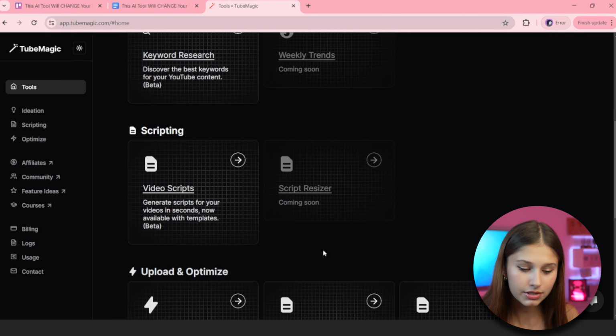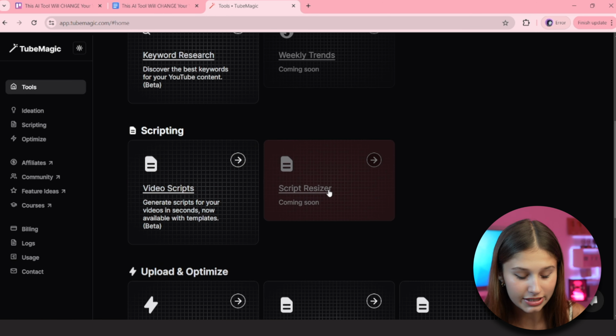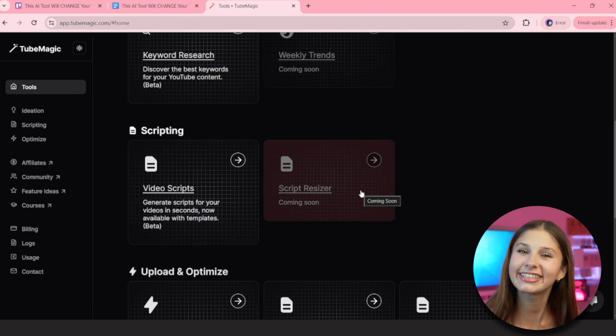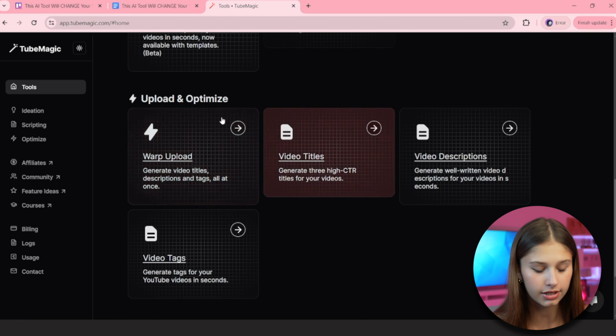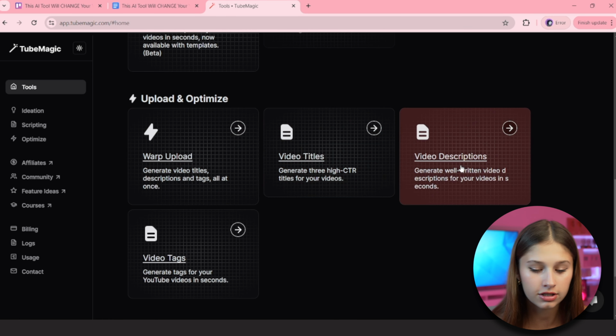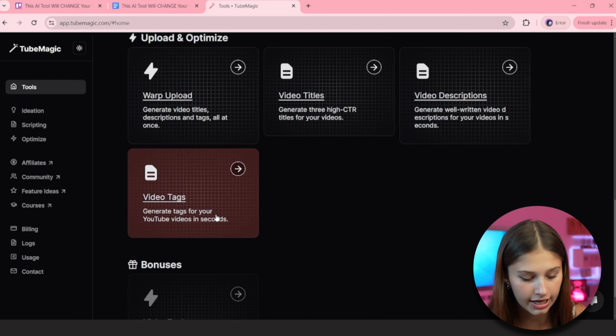And now we have scripting with video scripts, script resizer. Ooh, that looks fun. That looks up my alley. And then we have upload and optimize. So warp upload, video titles, video descriptions, and video tags.